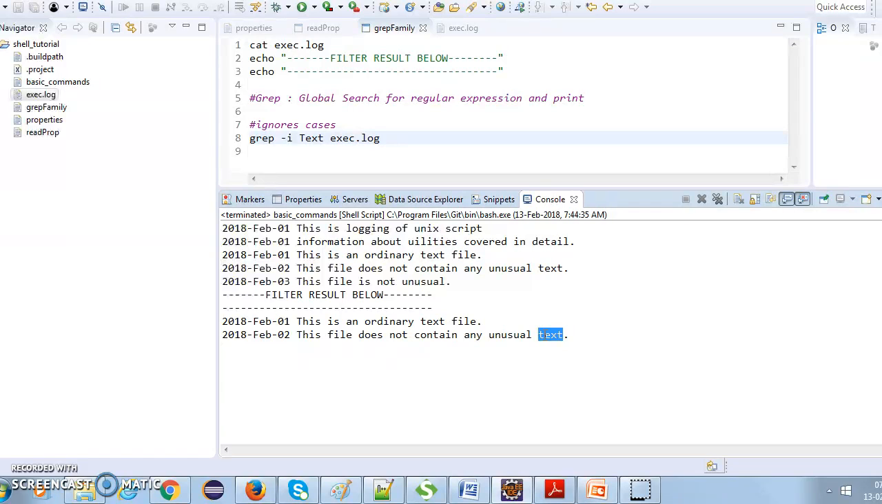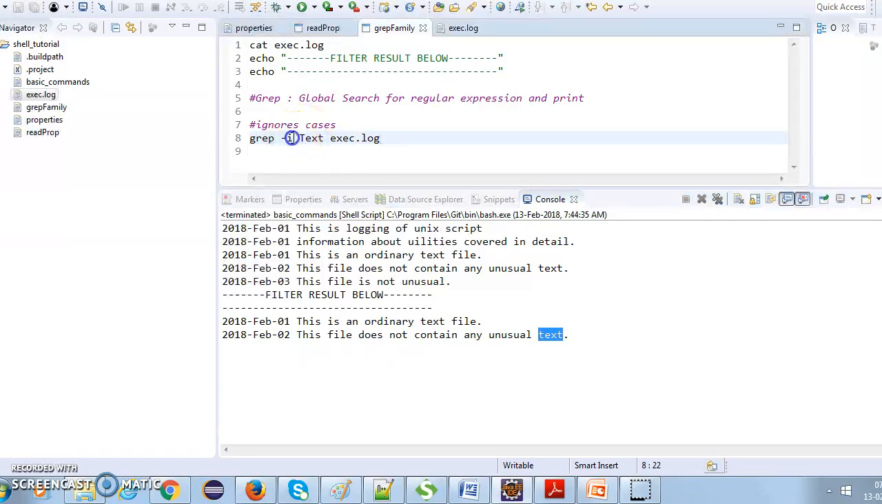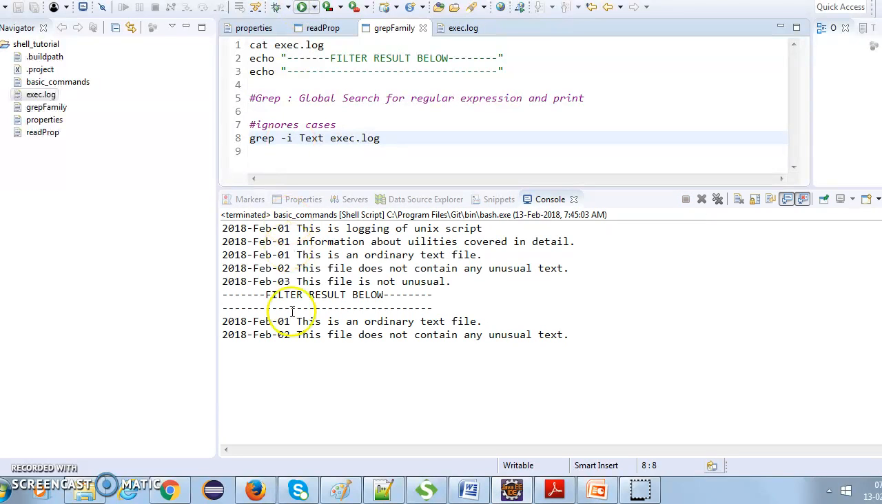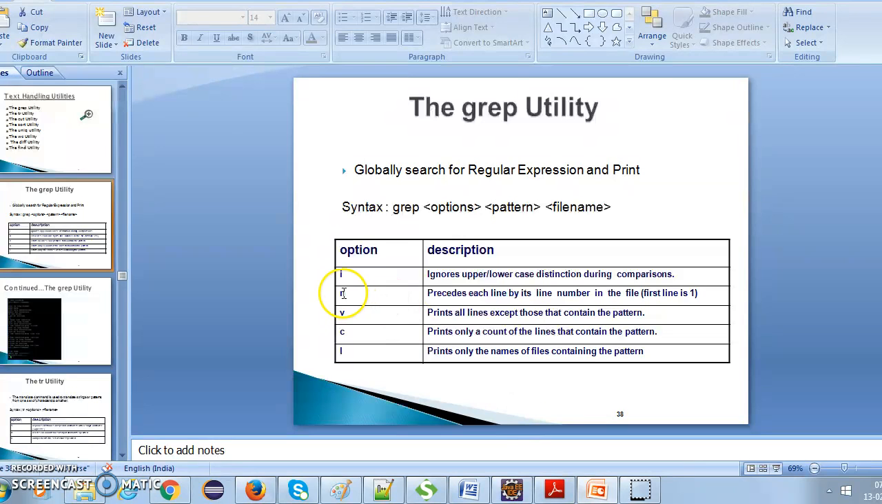I hope you understand this. If I remove this option, save it and run it, I'll not find anything in the output. The moment I give the option to ignore the case, just -i, and I run it, you can see the output on the screen. Yes, it's pretty simple. Let's move on to the next option. We have the option called -n, which will give the line number.